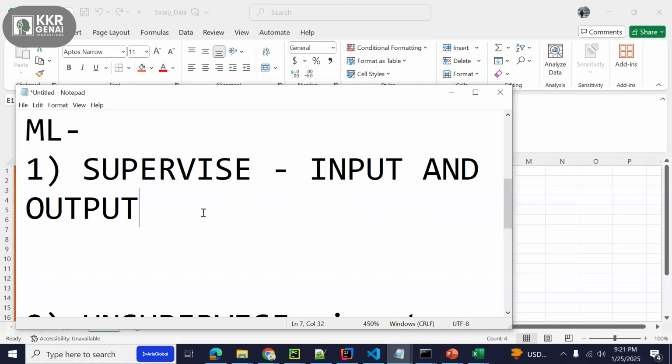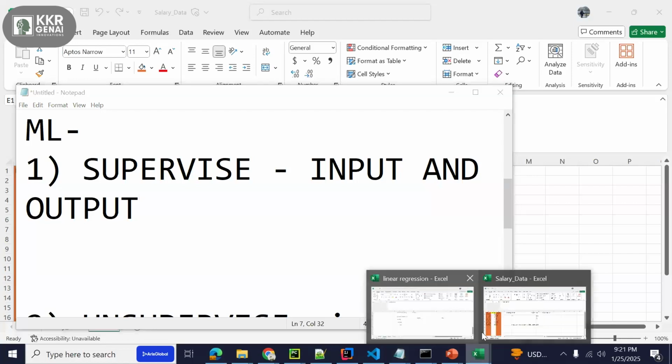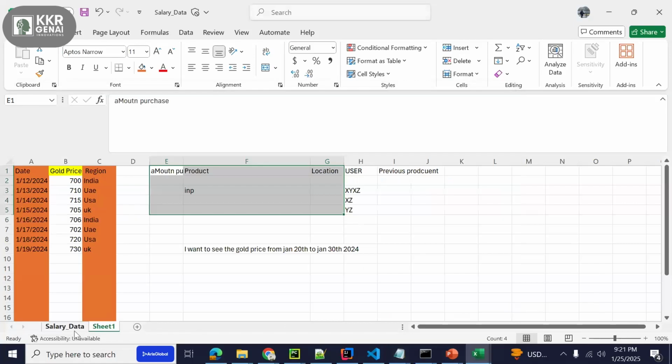Whenever we consider a supervised method, based on our data we come to one conclusion. These particular problems come under the supervised bucket, because in my data I see that input and output features are present. As one example, see here: salary data.